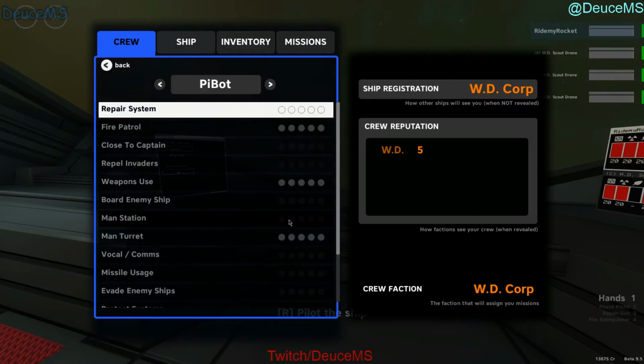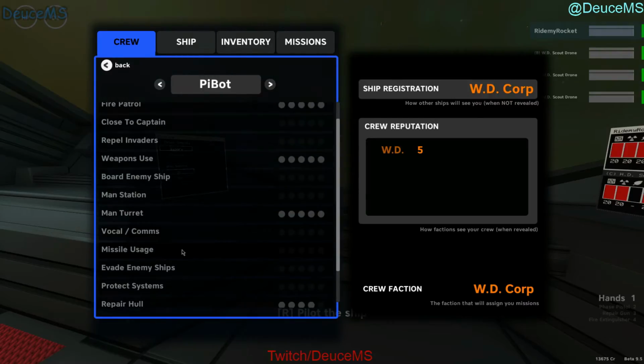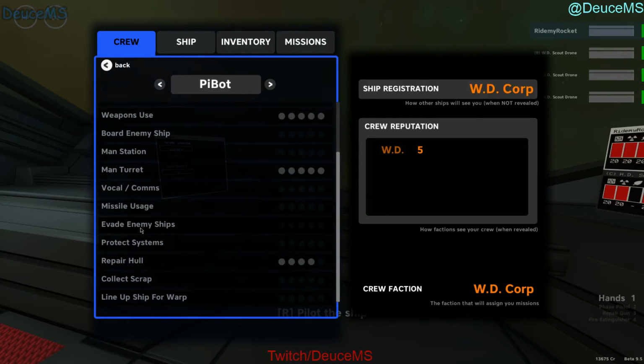Man station, don't really want him manning a station because I want to pilot the ship, or your pilot wants to pilot the ship. So, manning turrets, yes, we want them to man the turrets. Not the main turret, but man the turrets for sure. Vocal comms, don't need them. Missile use, don't want him using those. Evade enemy ships, don't want him doing that because we'll be piloting. Protect systems, yeah, it doesn't really matter.